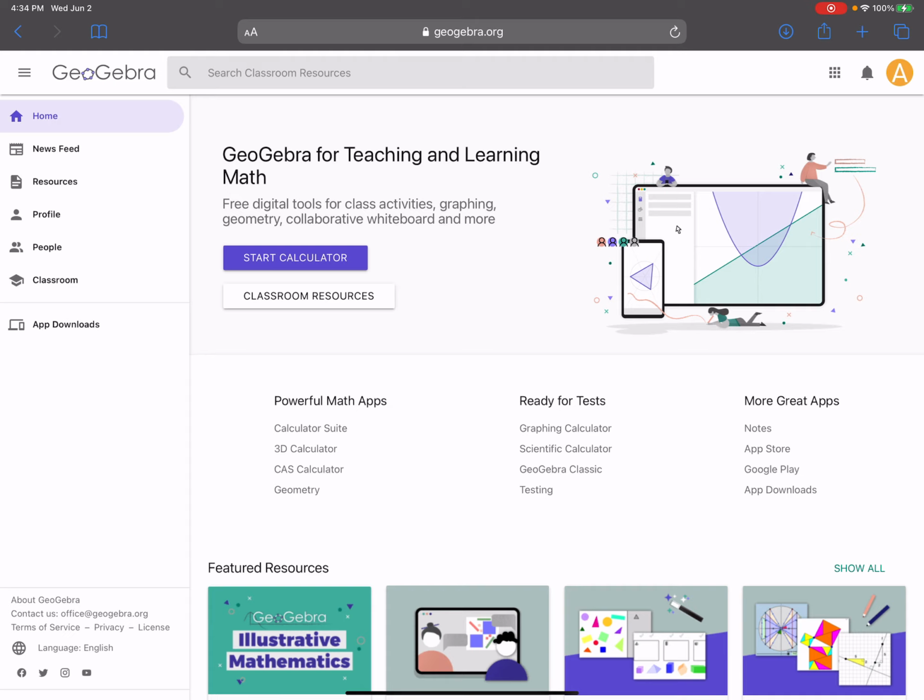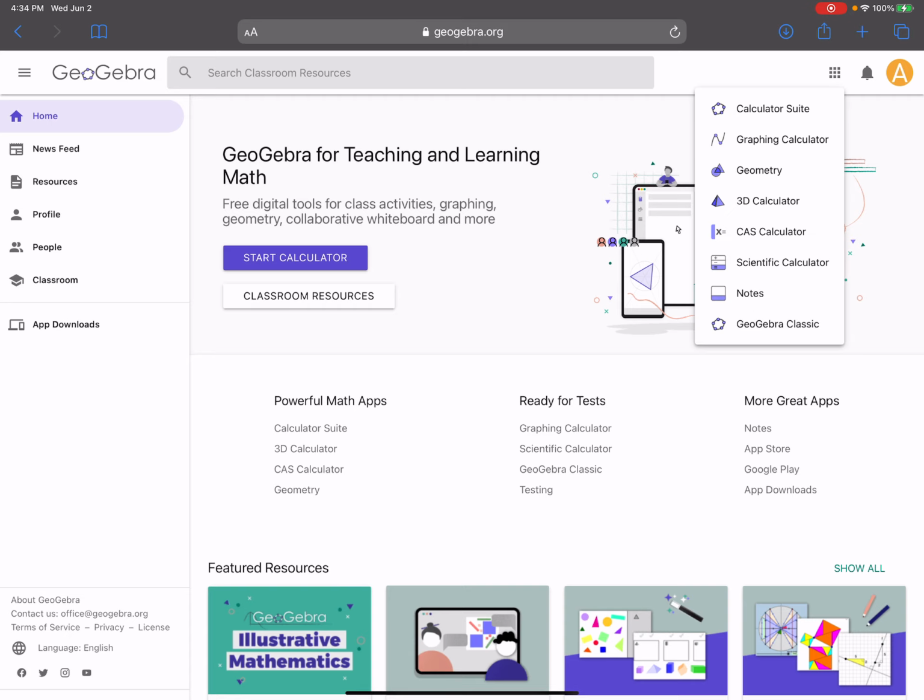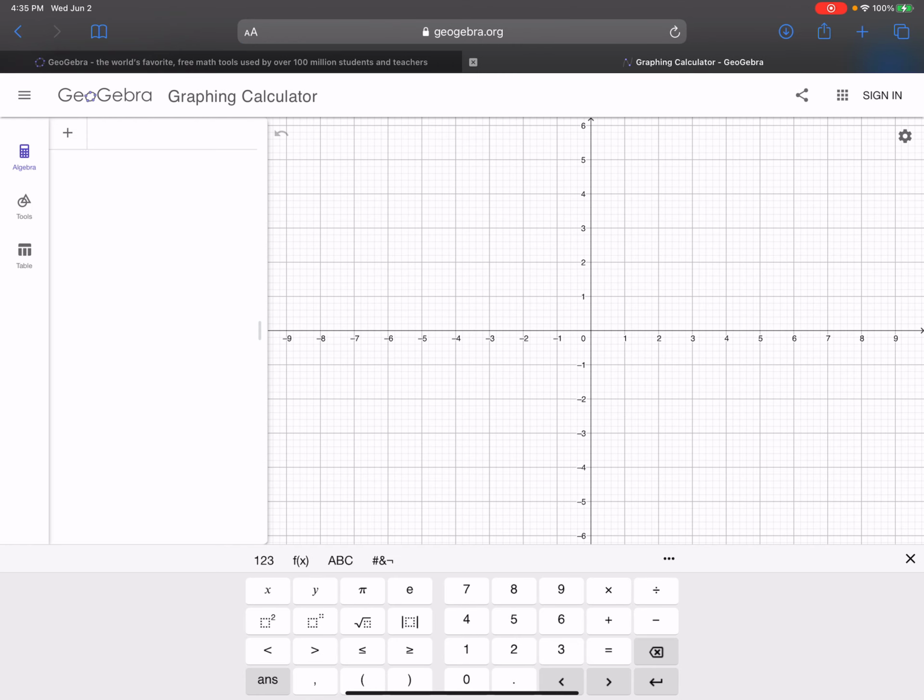Once you log in, you can go into the top right hand corner, those little nine squares, select that, and you'll see this suite of options. GeoGebra has a lot of features, and we will go through them as needed. Right now, let's just start with graphing calculator. When you select graphing calculator, this is the page that you're going to see.